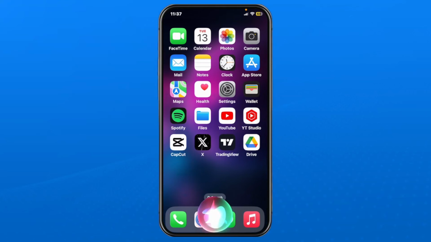So if I go back to the home screen and say, Hey Siri, you'll notice it at the bottom here, and you can use it as needed.